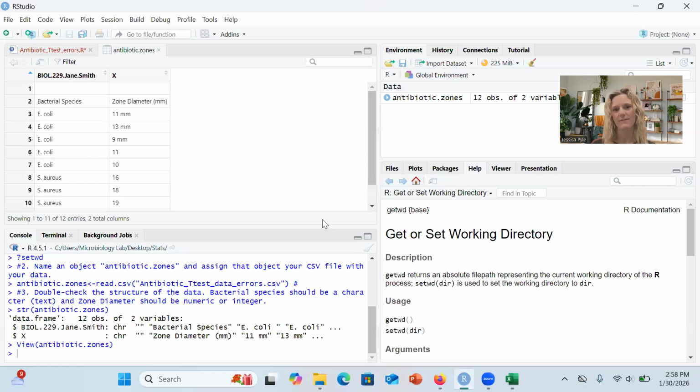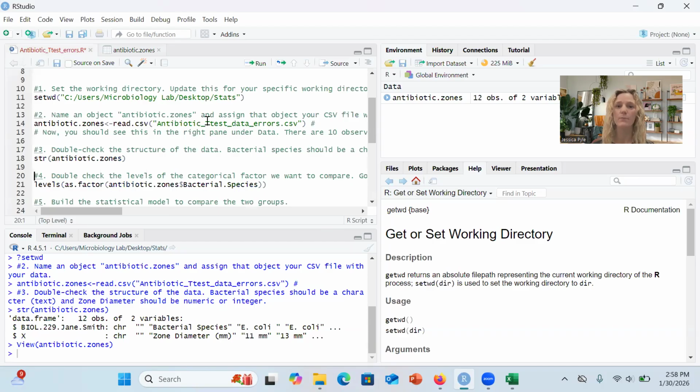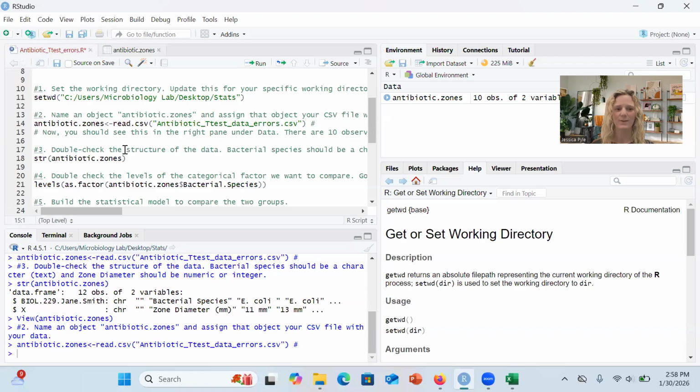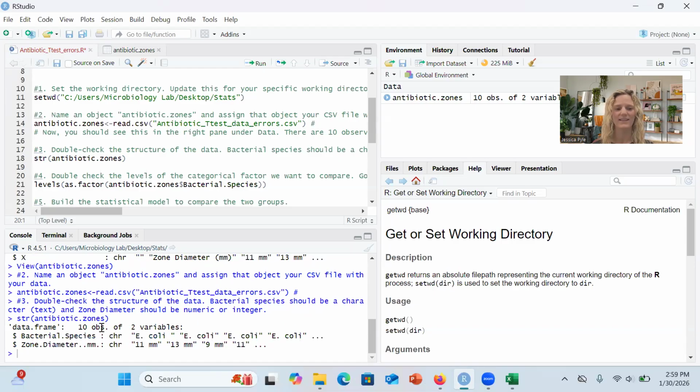After I've saved my file in Excel, I need to import it into R. So I have to go back to line number 14 and run that line one more time. Okay, so I've re-imported that object and I can see already that it has 10 observations of 2 variables. That looks much better to me. I can go down and inspect the structure of that data object. 10 observations of 2 variables.